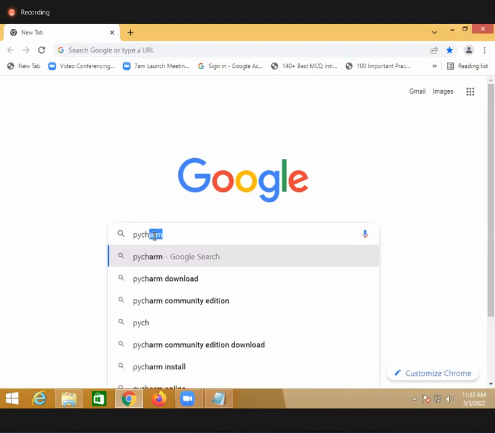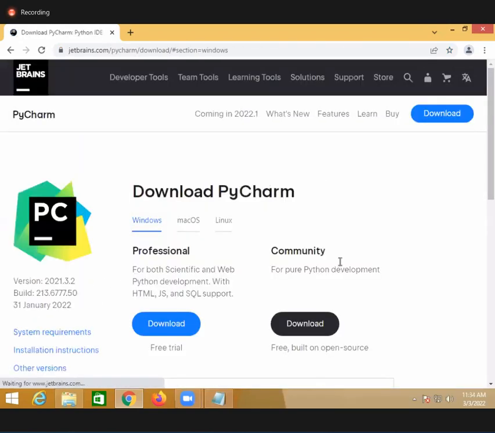Now PyCharm comes with two editions. If you see this, yes, not APIs here. PyCharm, VS Code, Sublime. These are not third-party APIs. These are third-party IDEs. IDE and API have a slight difference.